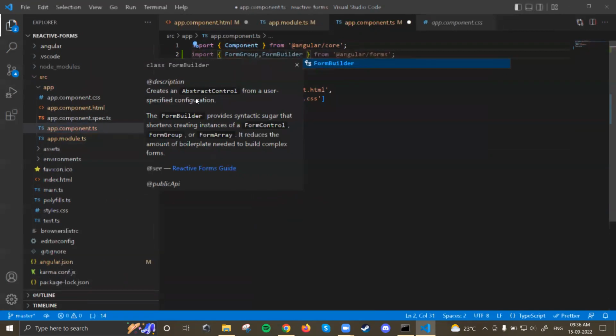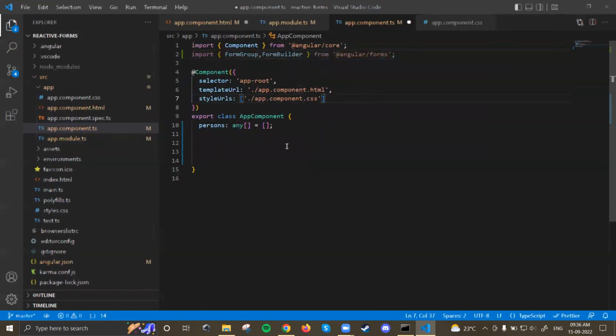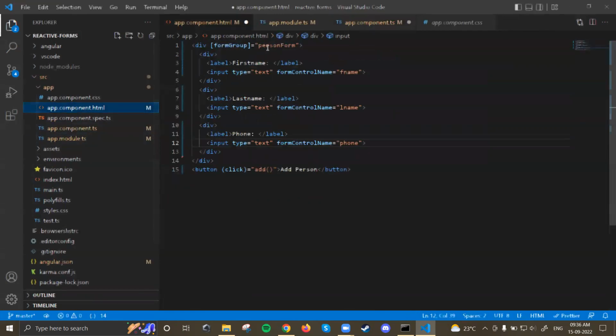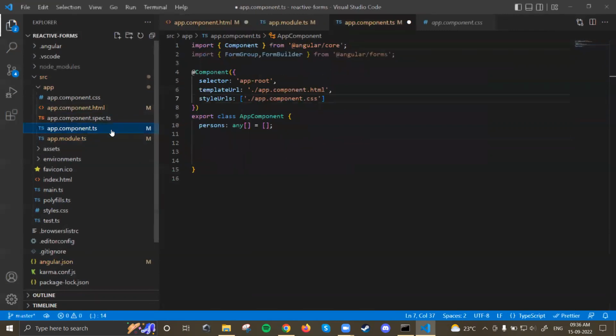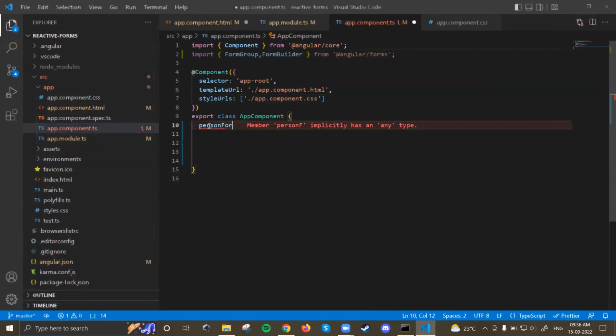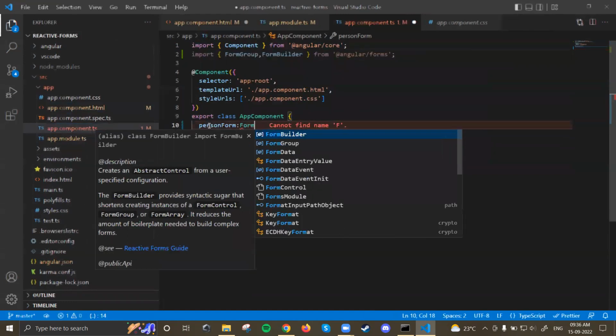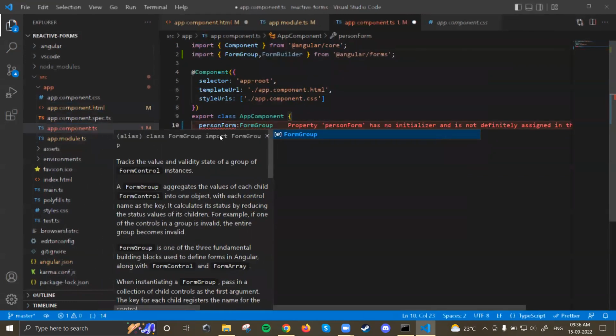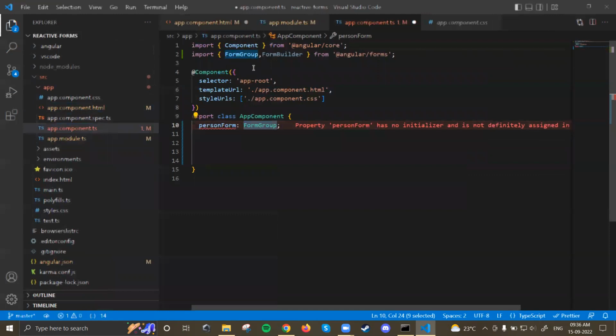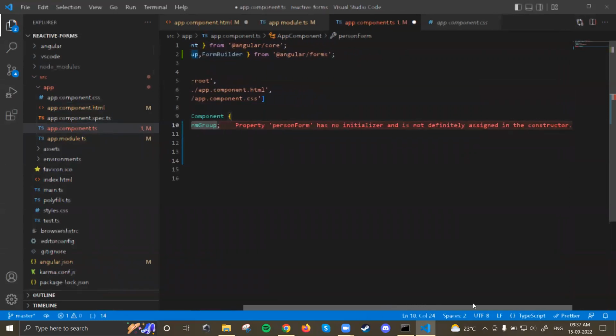Now, what is the name of the form we gave? We gave it as person form, isn't it? So this person form, I have to write it here. Person form is of type form group. What is this form group that I have got from here? But there's a problem here. It is saying it has no initializer and it is not definitely assigned in the constructor.